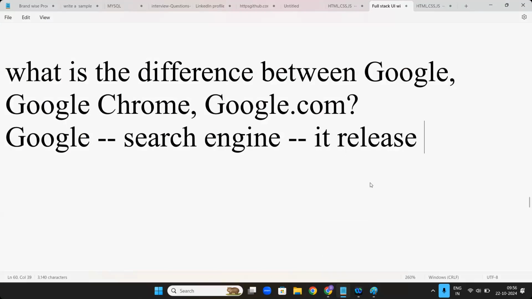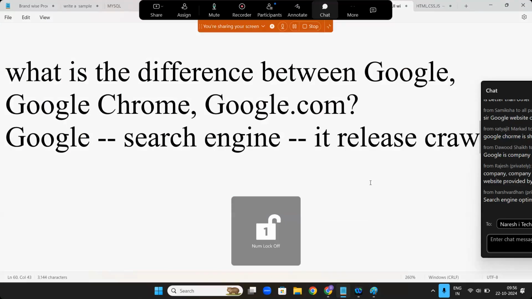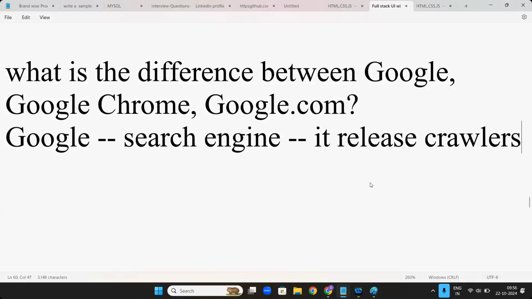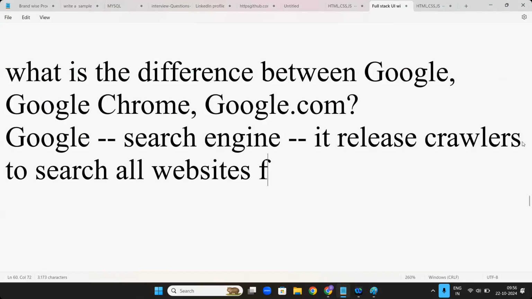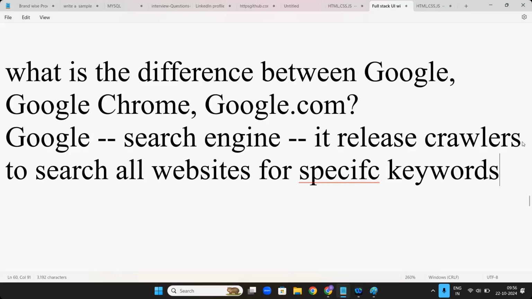Search engines release crawlers. Crawlers means bots. These crawlers search all websites for specific keywords. Like I typed best mobiles under 20,000 now. Those keywords will be checked in all websites.